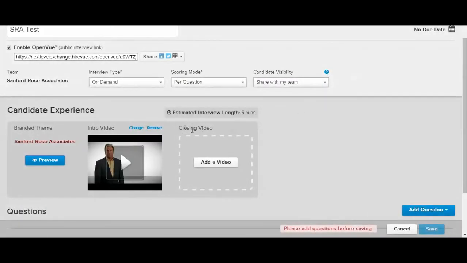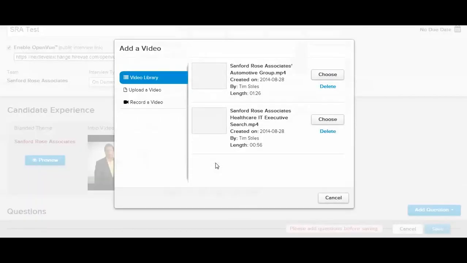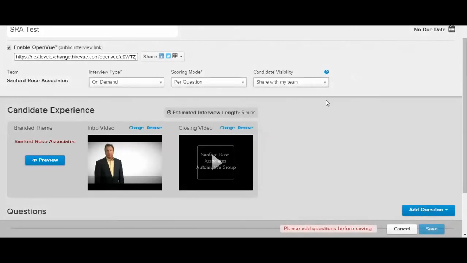Now the process for selecting a closing video is exactly the same. So I'm going to go ahead and click add a video, and I'm going to select this one. Now keep in mind that when you add videos, your intro video library and your closing video library do not mix. So you're going to have two separate libraries. So let's go ahead and choose this one. And you're going to see where these fall into the interview as we go through the candidate experience.